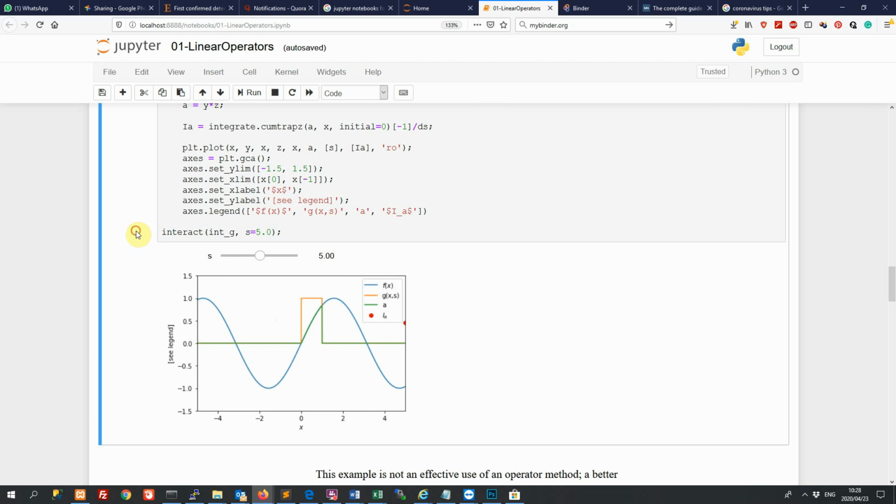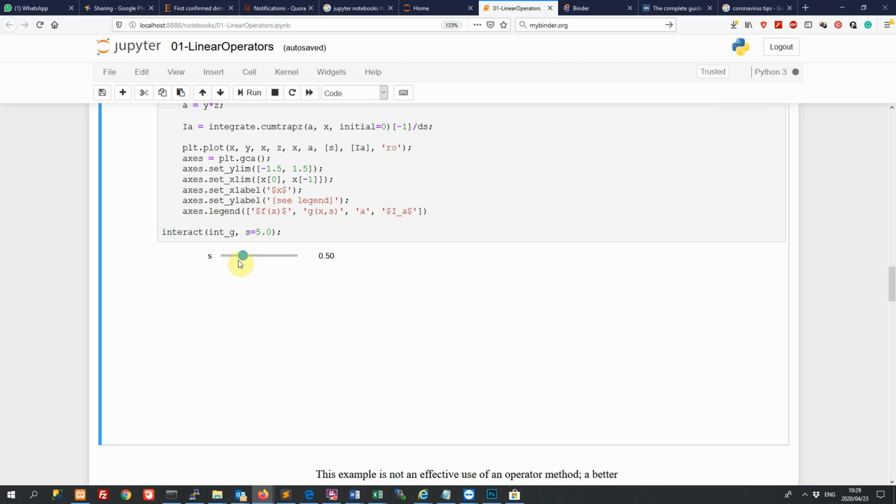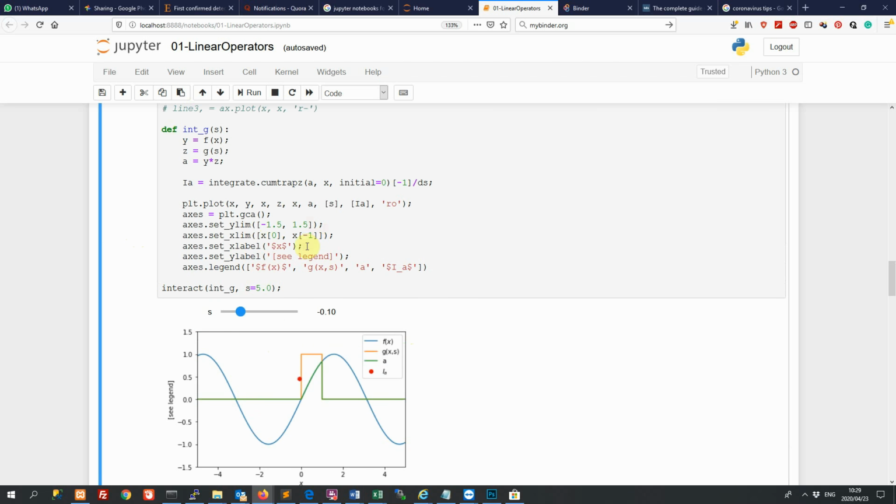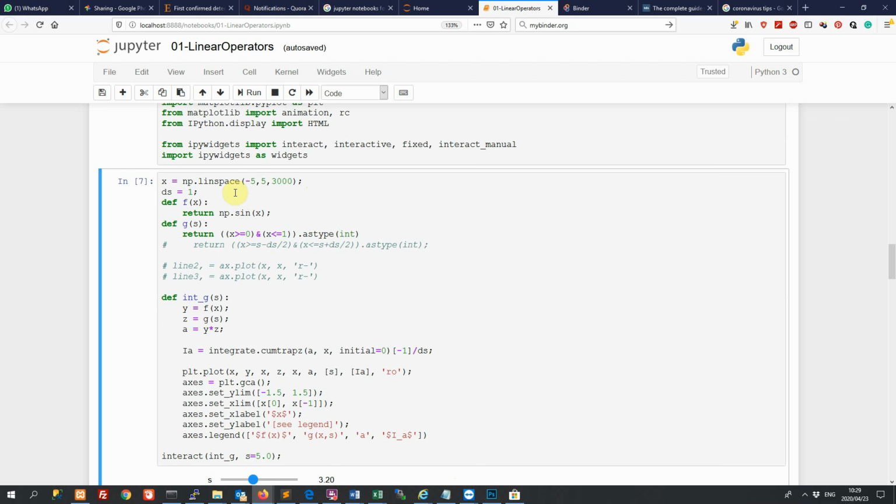So as I say, we have also calculated the integral under this curve a. So the integral is shown here as this red dot. So let's just drag back this s value, and you see here that function g is not changing as I change s. And that's because I've set very fixed limits here for g.